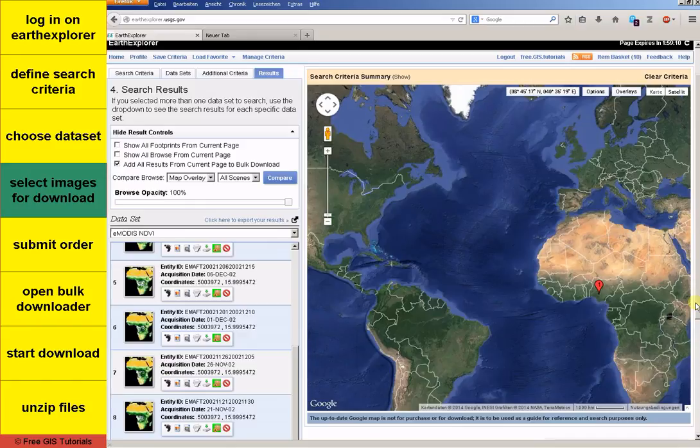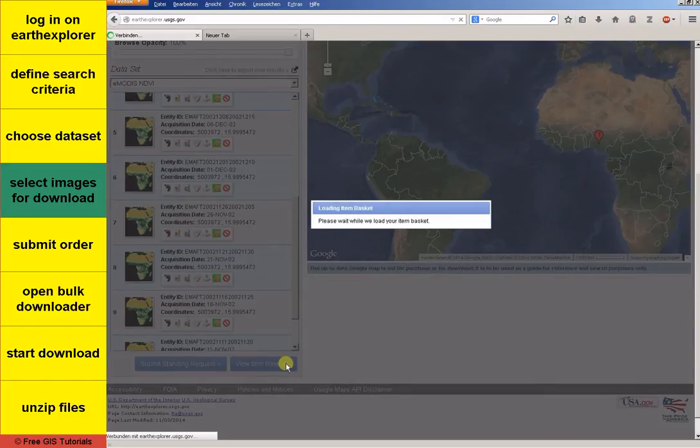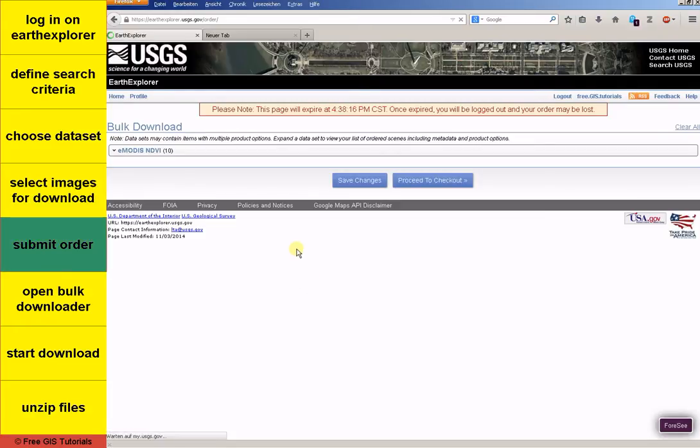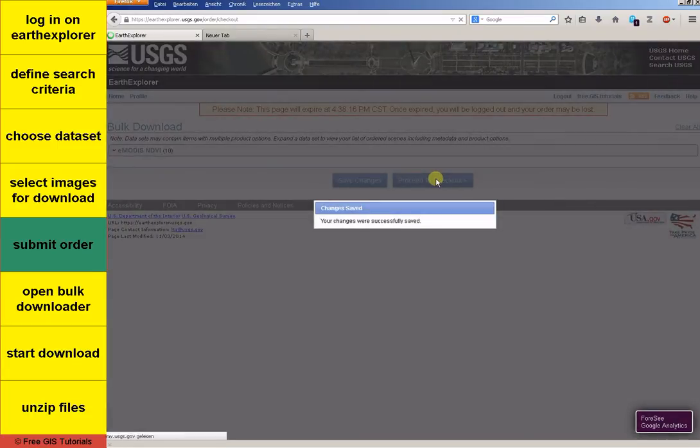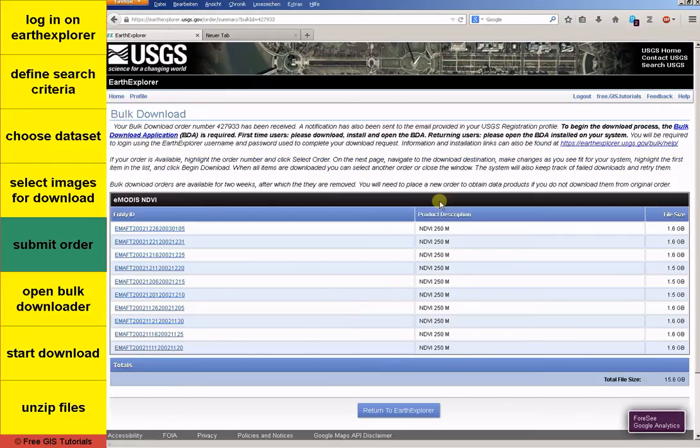So after you chose, in this case, the 10 images, you scroll down and click on View Item Basket. And there you see your actual shopping cart for USGS with 10 images, and you proceed to the checkout and say Submit this order. As you can see, the bulk download has been successfully processed, and it has an ID number 427933 in this case, and you also receive an email.